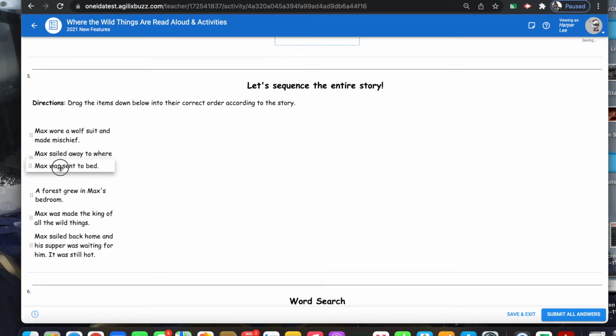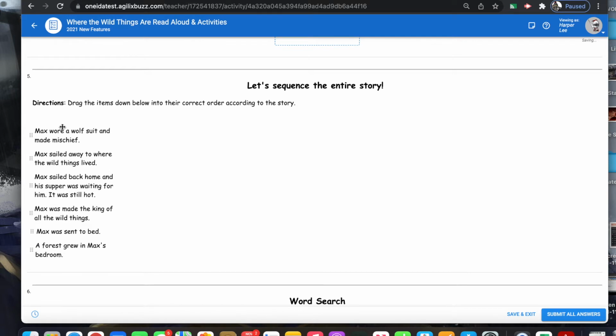You're going to notice that this is a different set where it's not horizontal, it's vertical. So you do have the option to tell the program if you want them to be vertical or horizontal once you match them.